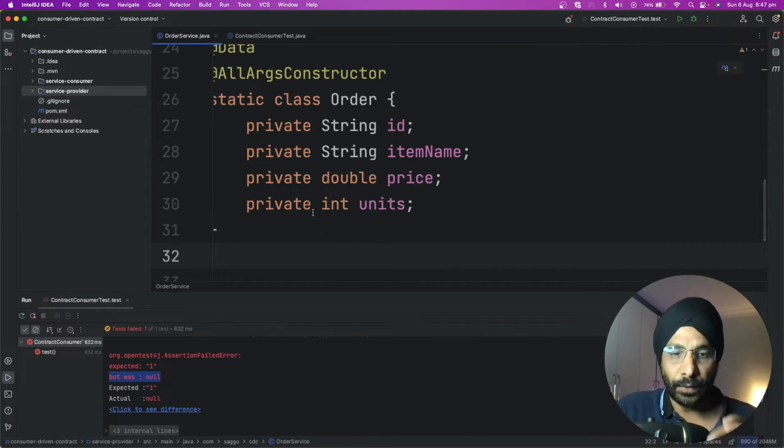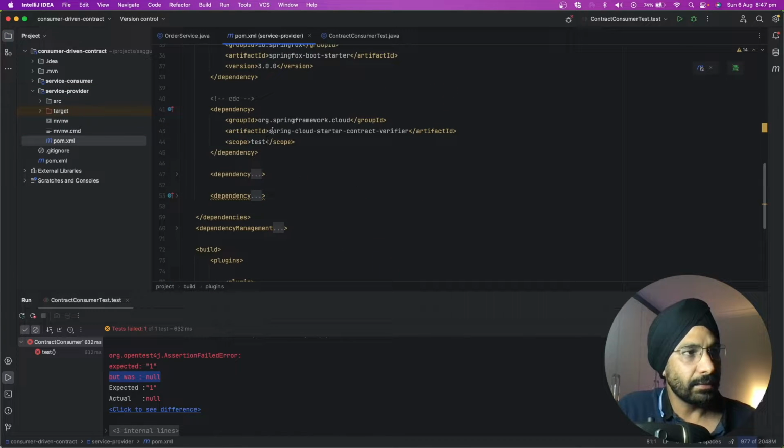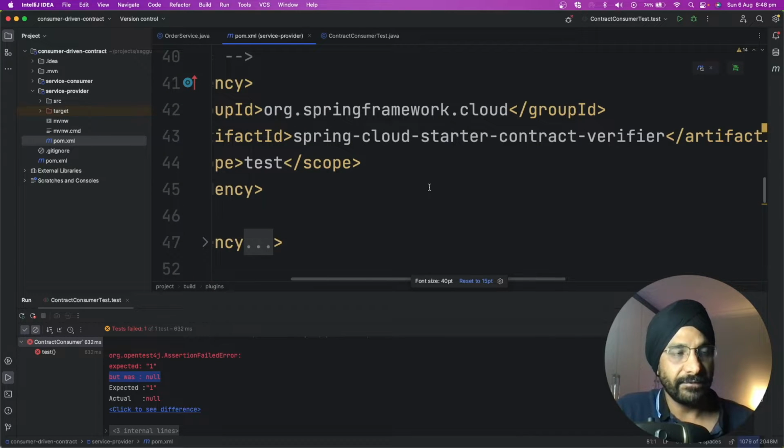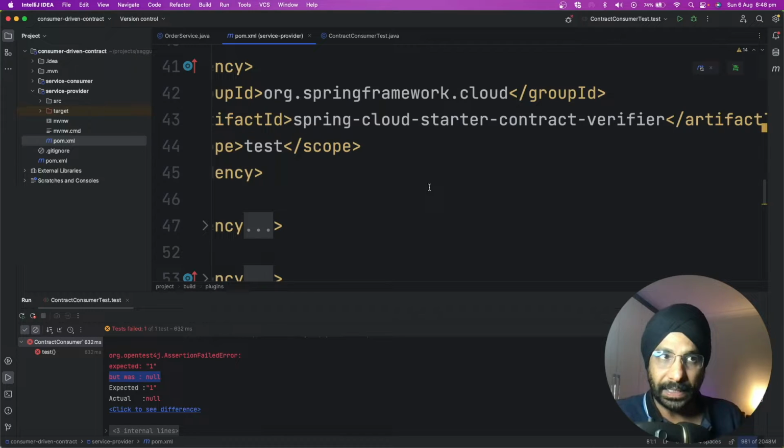So step one for contract testing is, I'm just going to go to my provider and add this particular dependency, org.springframework.cloud. Yes, there is a set of libraries provided by Spring Cloud called Spring Cloud Contract. That's the framework we are going to use to implement CDC in our application. The good news is it's a Spring application, so Spring gives us this library, Spring Cloud Contract.